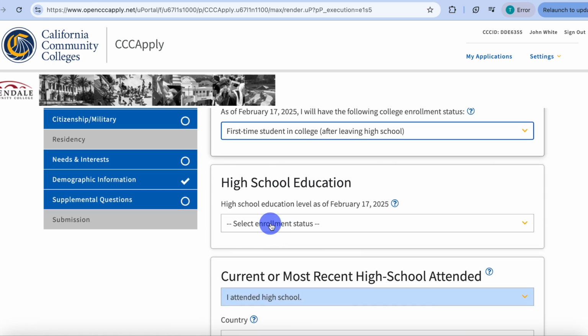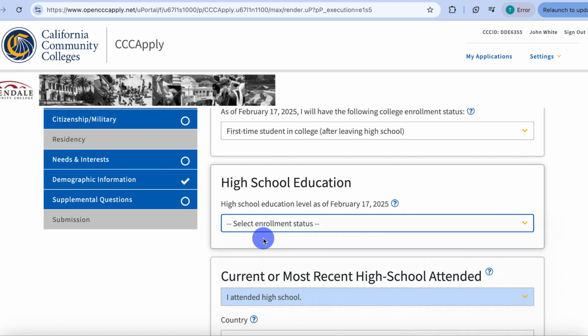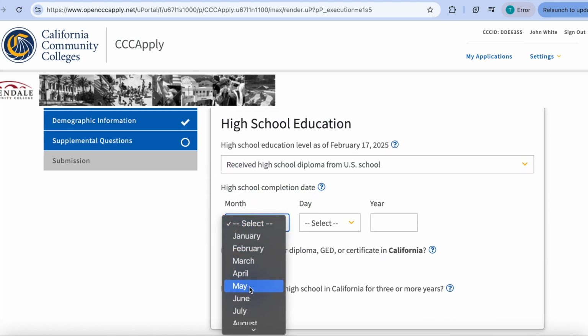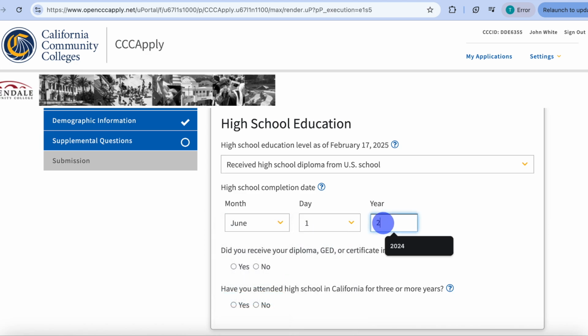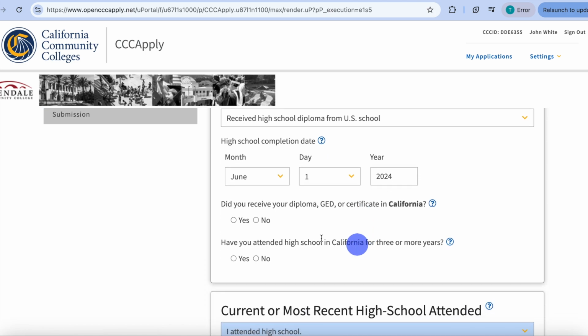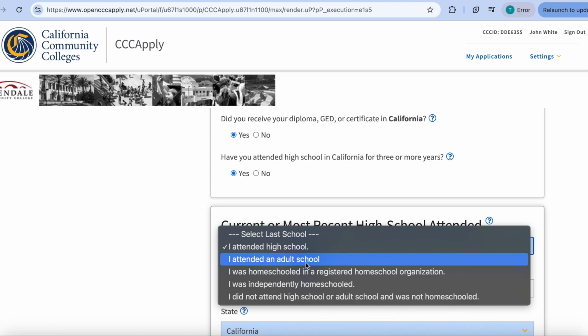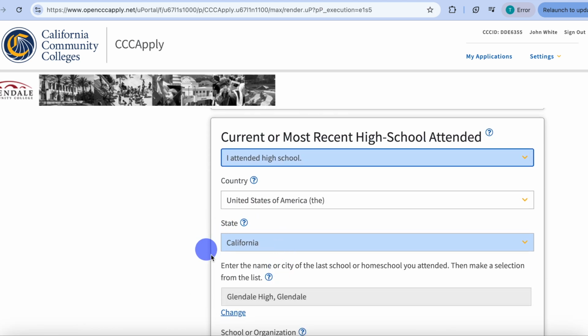Then you're going to fill out your high school education information. You're going to select which one applies to you, whether you've received a diploma from here or a foreign school, and you're going to put your completion date. If you can't remember, try to estimate as best as you can to the closest day and year of your graduation. If you received your diploma in California, put yes, and if you've attended high school for 3 or more years, also click yes. This is where you're going to fill out the actual high school information, the name of the school, and the city and state it was in.